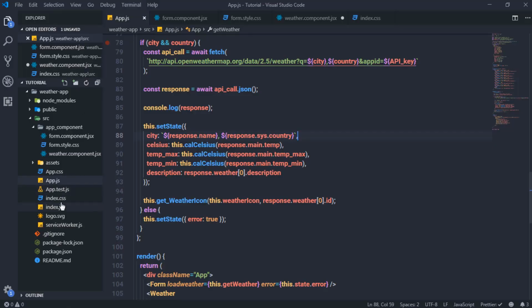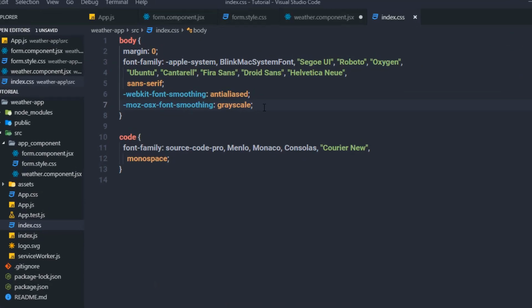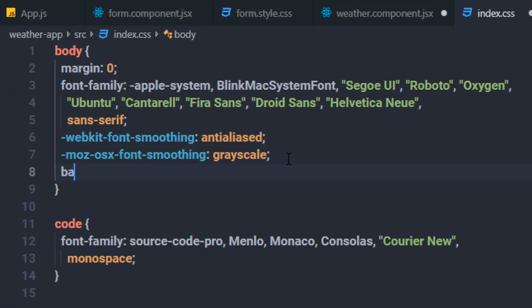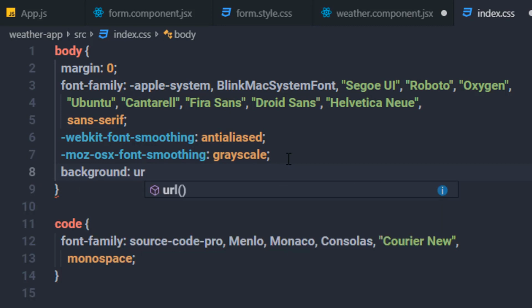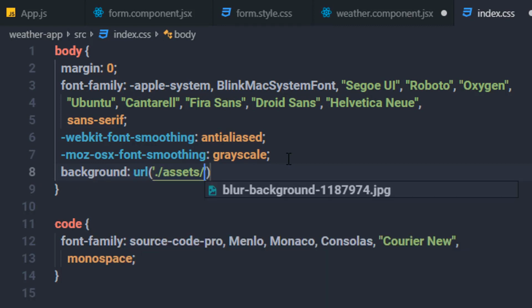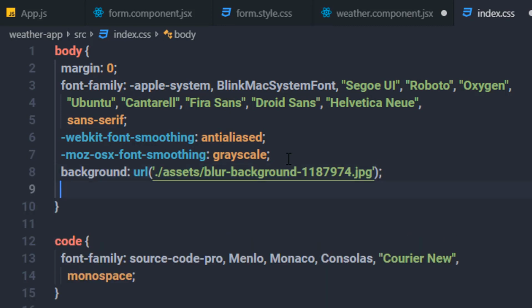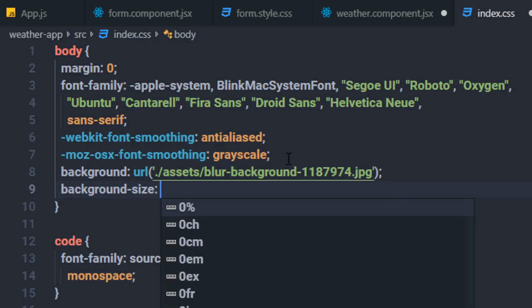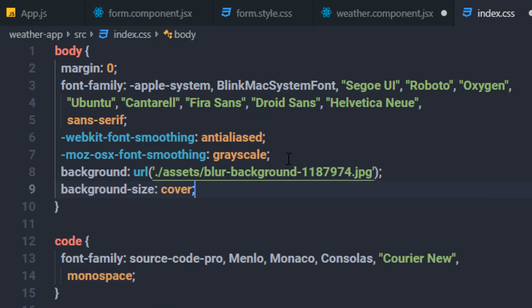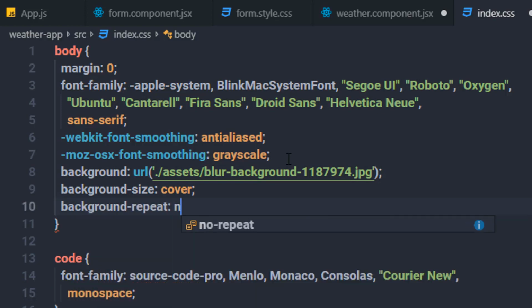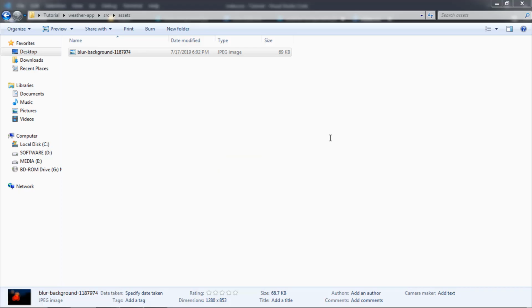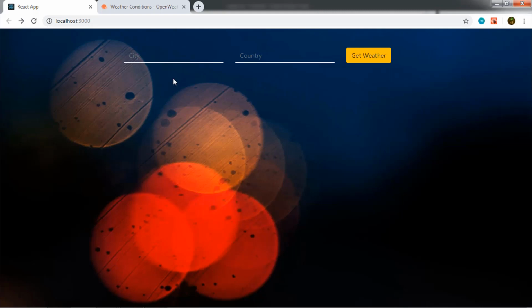Just open the index.css file, and in this file to the body tag I'm going to specify background image. In the URL I'm going to say here asset folder and select this image. Just after that, I want to specify background size, cover, and background repeat, no repeat. Save the changes, and when you open your application you can see this type of result.